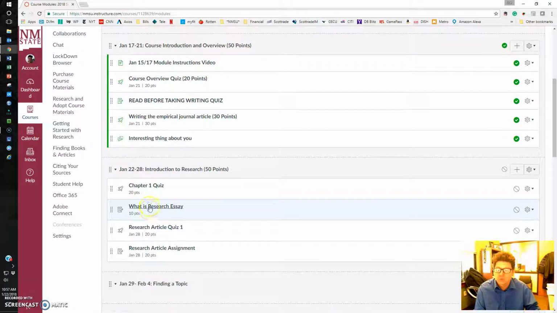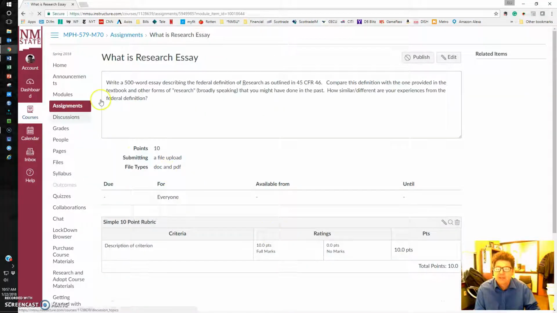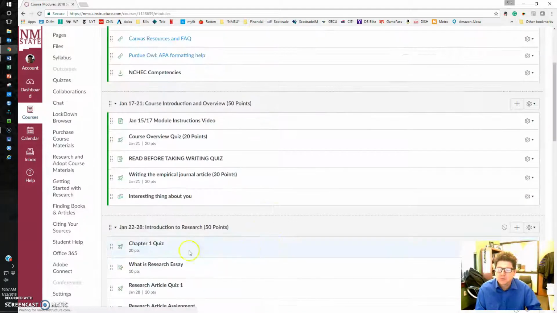We have the What is Research essay. This is, again, one essay which asks you to think about the federal definition of research, the definition of research presented in the book, and what your experiences have been in research of various kinds, and how similar or different these are from the federal definition. Finally, back to the module.